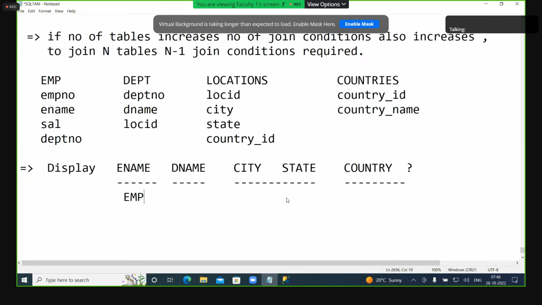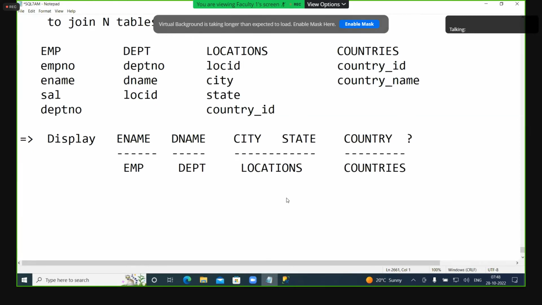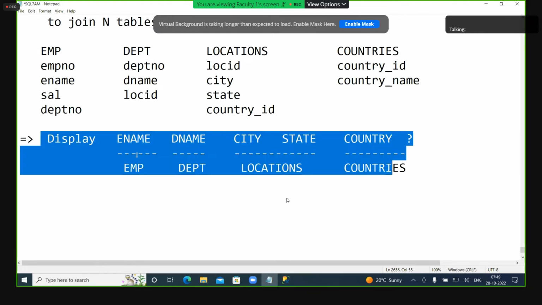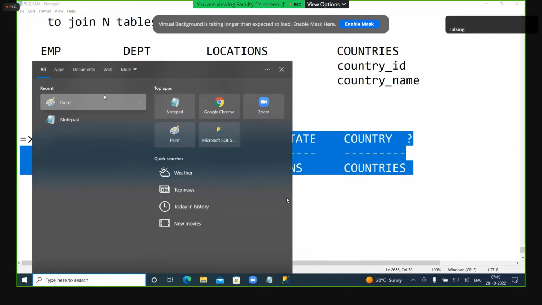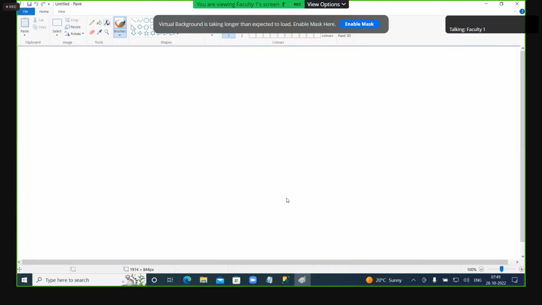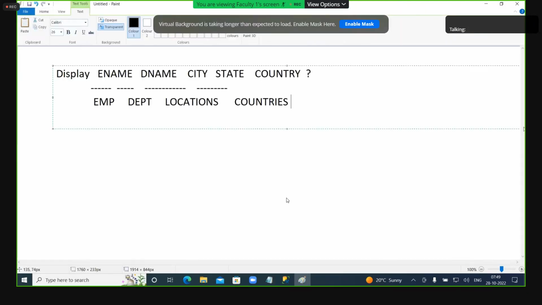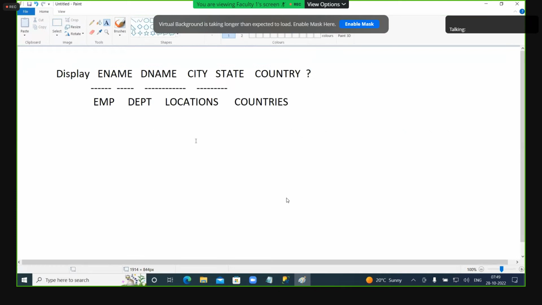So this is the employee table, this is the department table, this is the locations table, this is the countries table. So the data belongs to 4 tables, and you have to join the 4 tables. Okay, then. So once again, you want to join these 4 tables. Then how do we get the department names? How to get the department names?